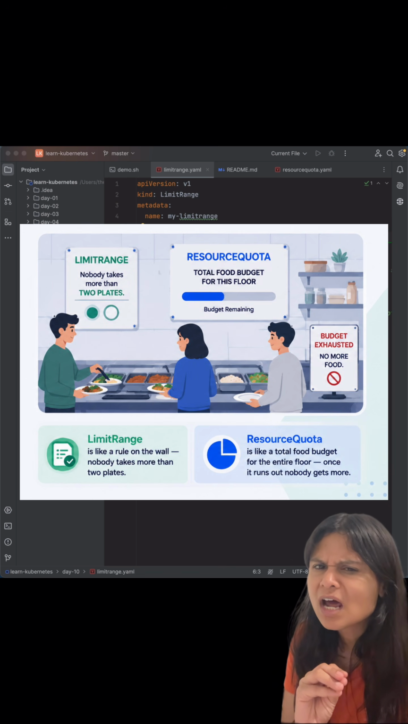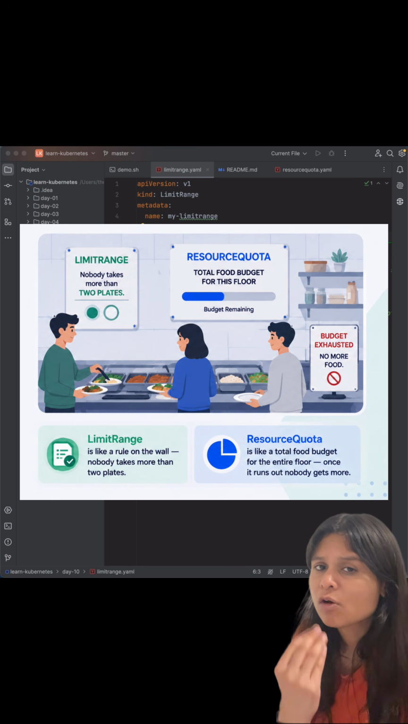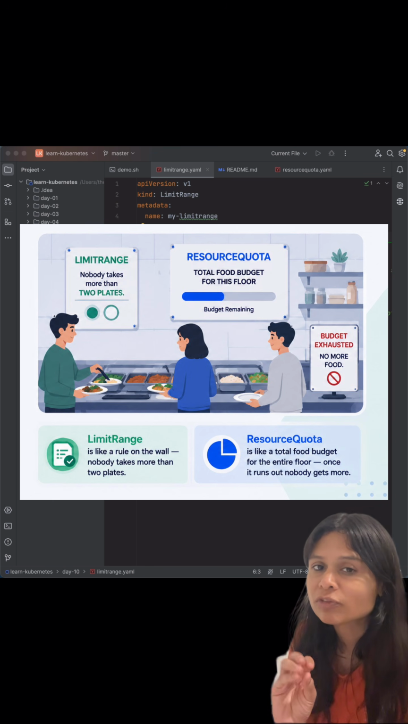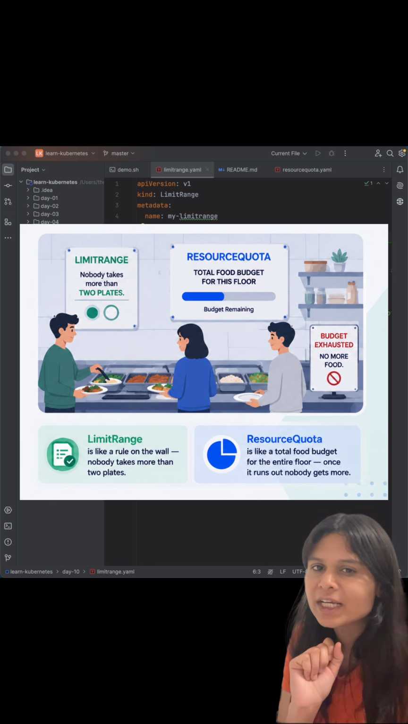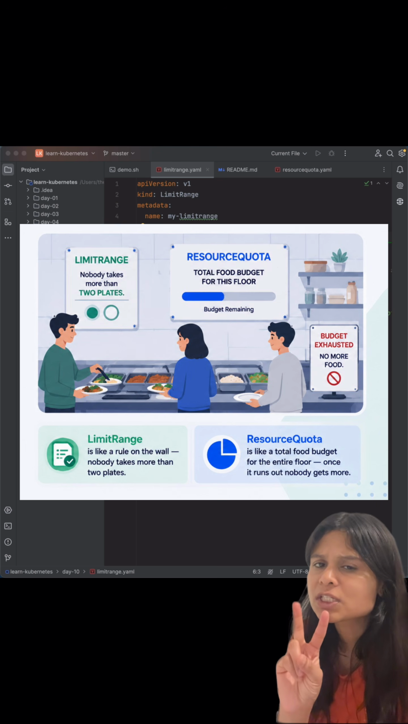Resource limits from day 9 are like deciding how much food each person will take. Limit range is like a rule on a wall: nobody can take more than 2 plates. Resource quota is like the total food budget of the entire floor. Once it runs out, nobody gets more. So it's an individual rule versus a total budget.